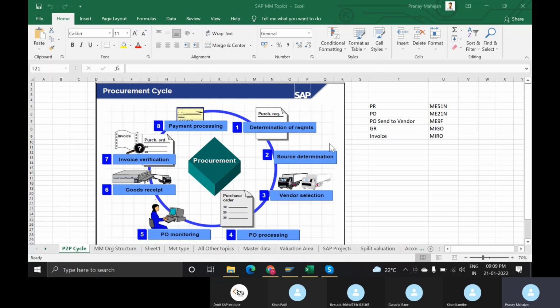Now let me introduce these topics. The first topic is purchasing. Purchasing means everything related to purchasing, such as purchase requisition, purchase order, anything related to purchasing activity. All of that will be covered in MM.